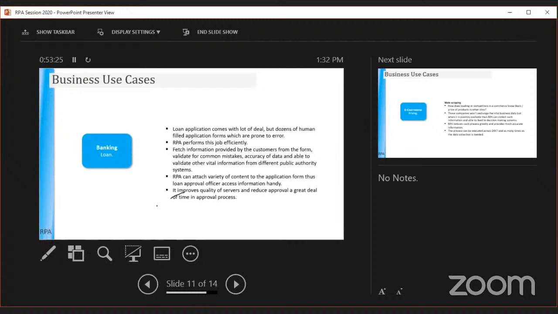Going to the other point, it fetches information provided by the customer from the form, validates the common mistakes, the accuracy of data, and is able to validate other vital information from different public authority systems. You see this everywhere. We are talking about a third party system. When you have a third party system, you need a human. When it is an internal application, if not today, companies can integrate those two applications without human involvement. But it is not always possible to integrate every third party system. So what they do is they are given privileged access to those third party systems. They go there and fetch that information, such as extracting the credit score.